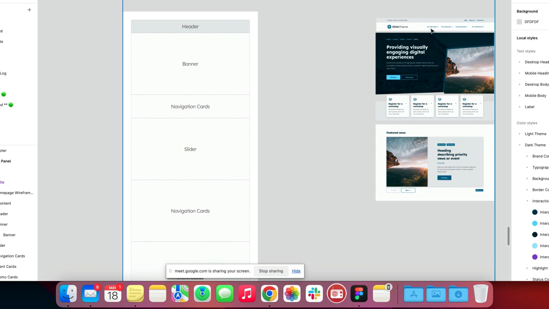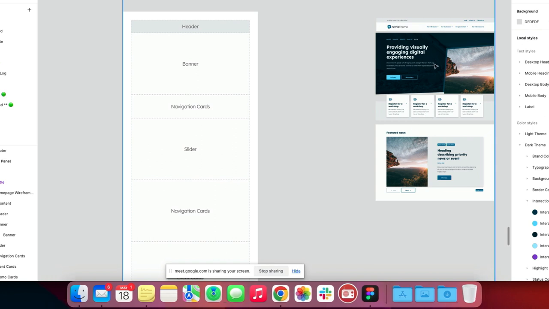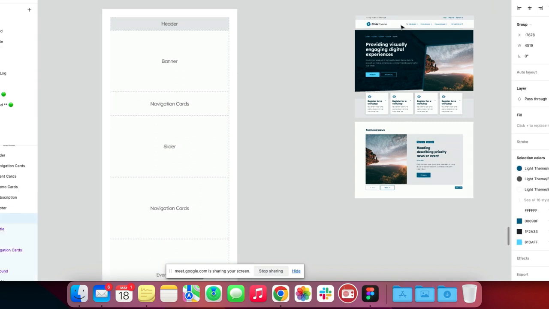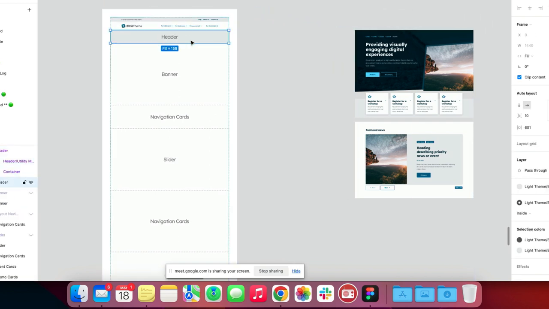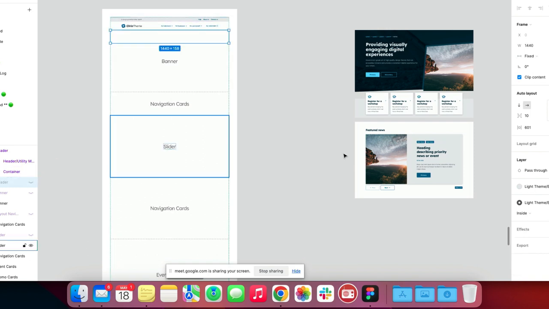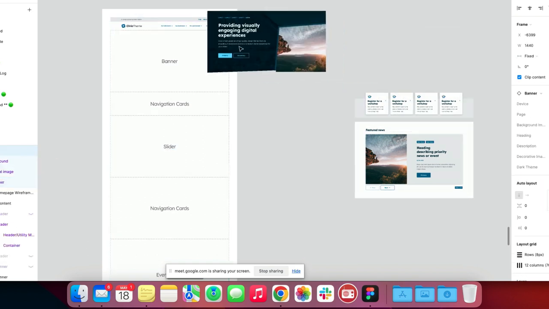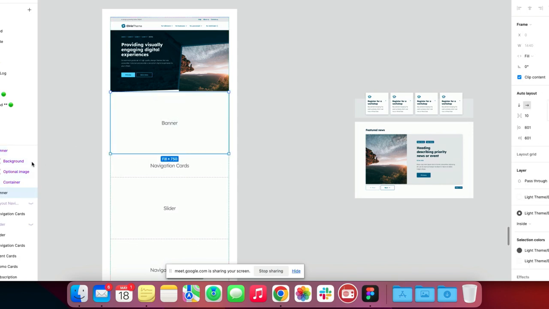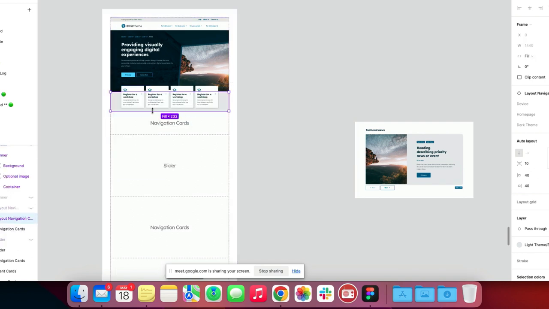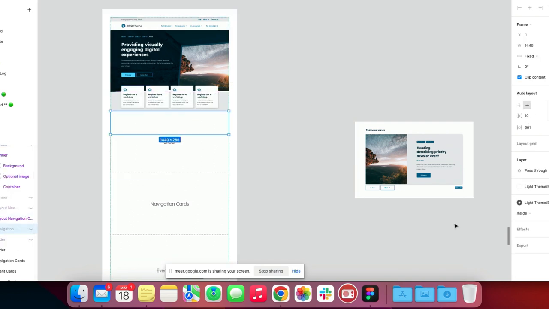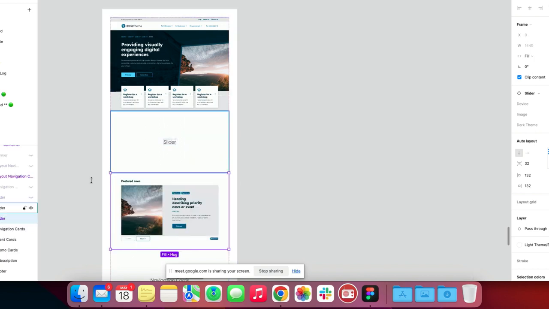You can see I have a header, I have a banner, navigation tabs, and also a slider. So these are default components taken from the master file on the left. What I can do is I can drag the header in there, and I can start building out my web page very, very quickly. As I do that, you can see the page is coming together quite quickly. It literally is as simple as that with Civic Theme.